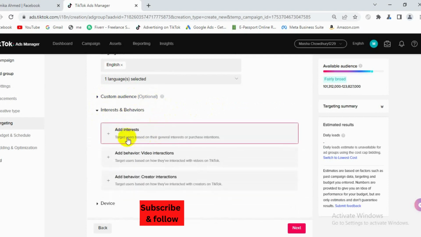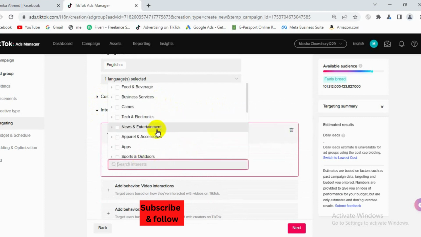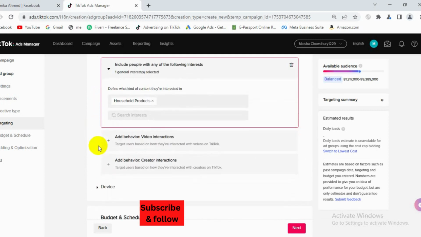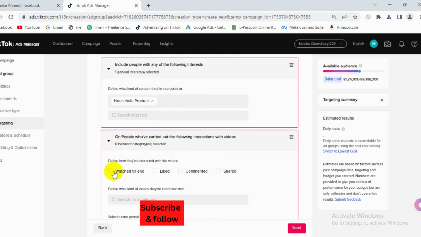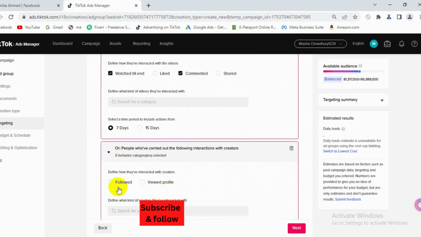So behavior, what kind of behavior does your audience have? Maybe I am housing, so household product. Okay, I'll select this household product, then video interaction, like and comment. You can select all or once for 7 days. Okay, followed profile, or you can select both, so I used only followed.